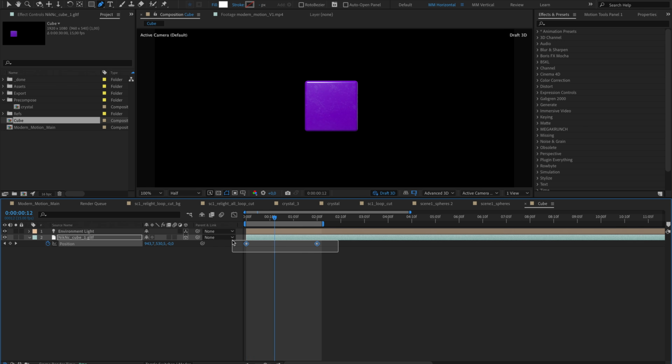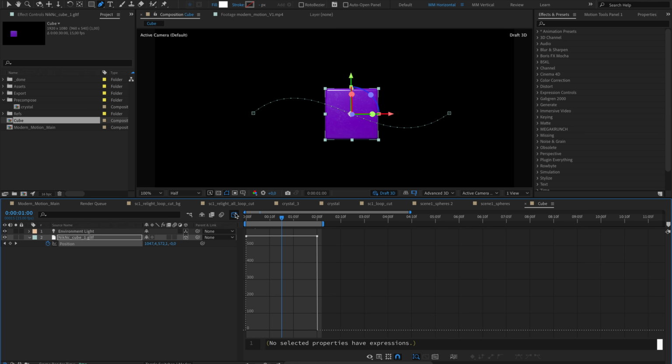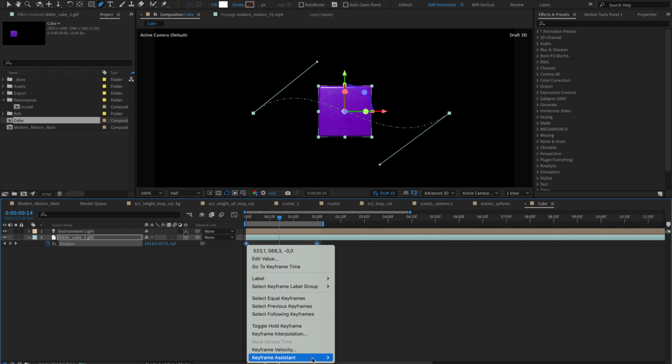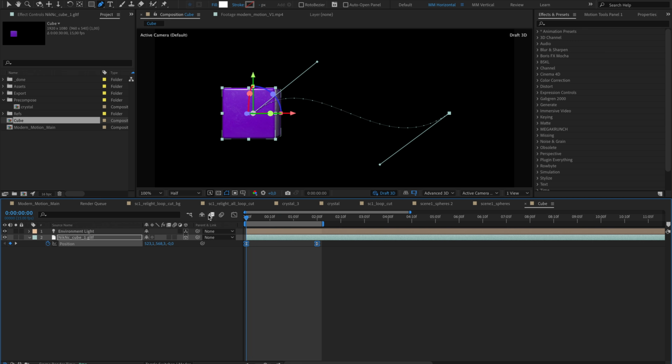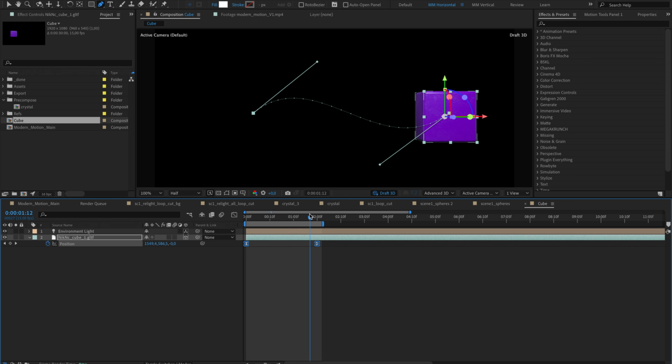We can refine the smoothness of these movements using the graph editor, but let's keep it simple for now. We'll explore that in the next lesson. For now, this covers the essentials of position animation. Let's go back to our crystal and make a simple rotation animation.